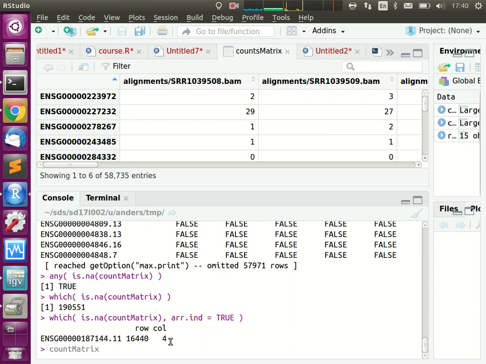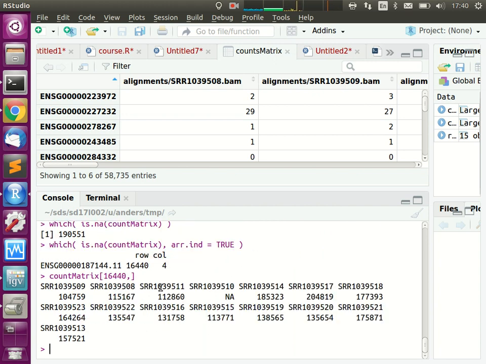Let's look here. Row 16440, and here you see we have values for all elements except for this one. Who knows what's happened here? We can ask the people from the recount project how it comes that there's data missing in their stuff. For us, well, this gene here, what might this be?